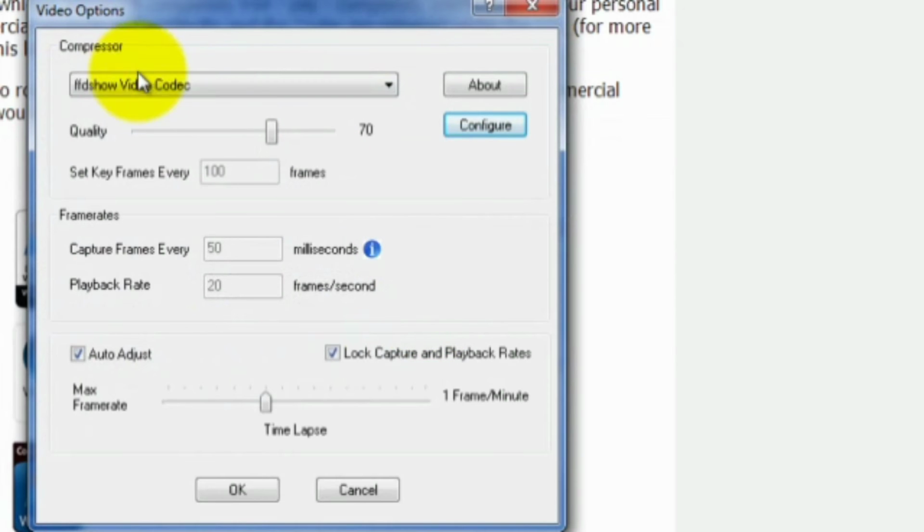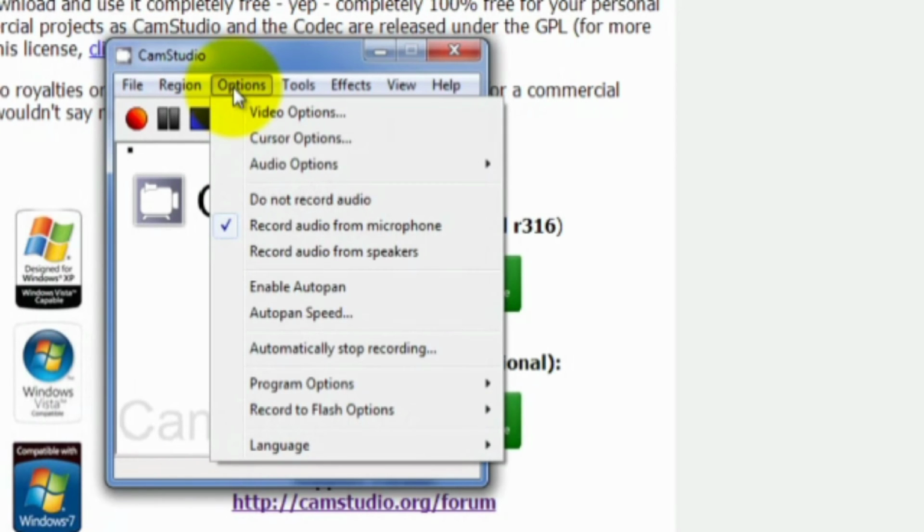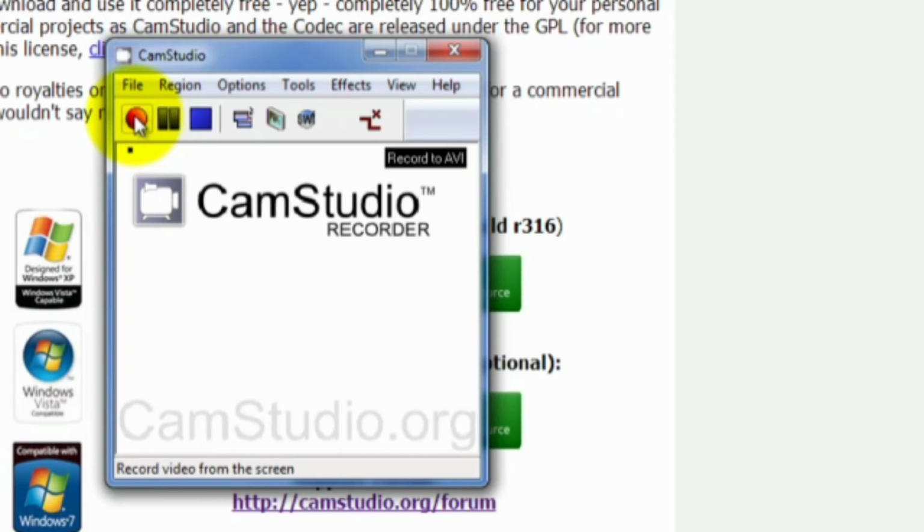That simple. Change your codec, click on OK, you're ready to roll. Now there are other options in here you can mess with, but for the sake of this video, that's all we need. Turn on the audio to microphone, adjust the audio output, come into video, change the codec, you're good to go. Click on record.